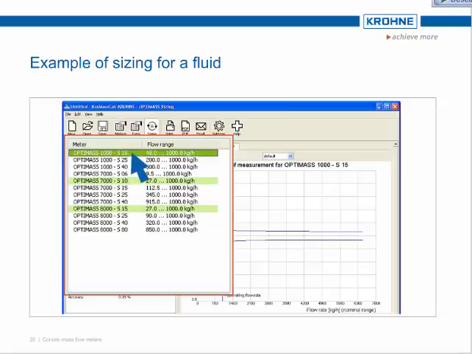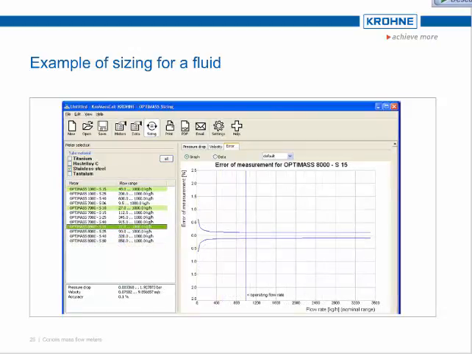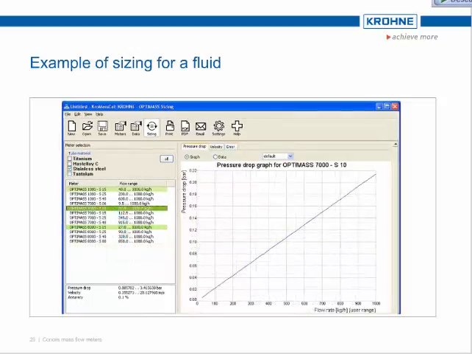You can now select an individual meter and review the pressure drop, flow velocity, and error curve. Always consider the actual range of operating conditions in your decision making. For example, the OptiMass 1000 S15 is already working in its lower working range in this application. Select the OptiMass 8000 S15 for a high turndown capability, but for minimum pressure drop, select the OptiMass 7000 S10. These files can be saved as editable KROHNE-Maskal files, as PDF sizing sheets, or emailed directly from the program.